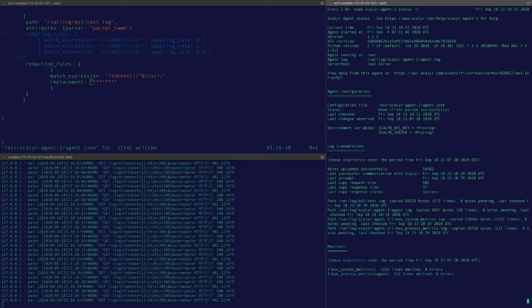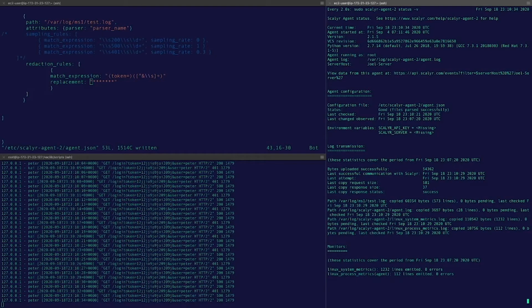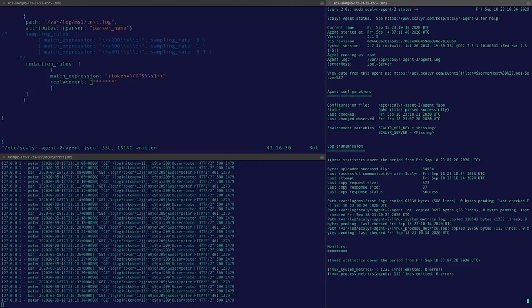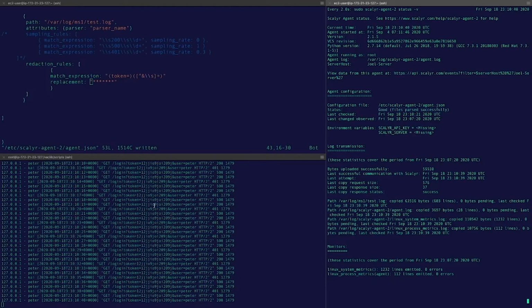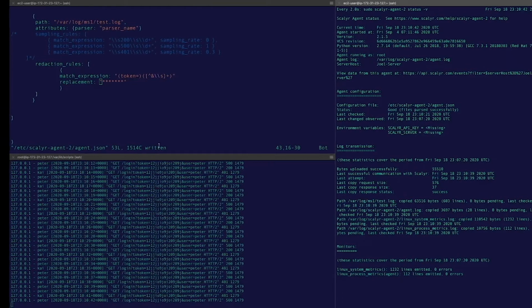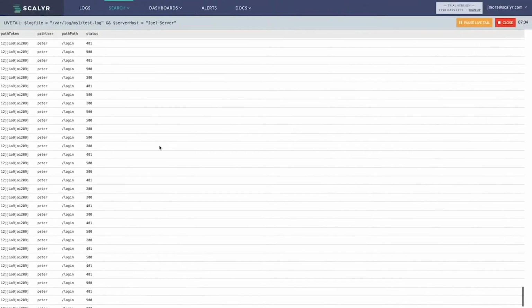one thing that I also like to do is just watch the Scalyr status as well, just in case I write any bugs. But it looks like we're good here. This will change if I were to mess anything up. So now let's move back into our Livetail and see what happens. And there we go. Now we can see that this token is being replaced by the asterisks.